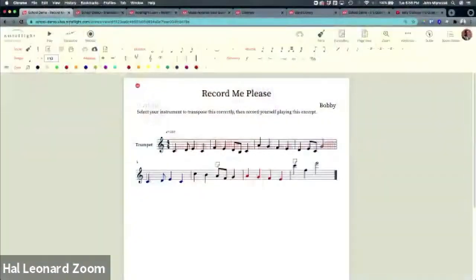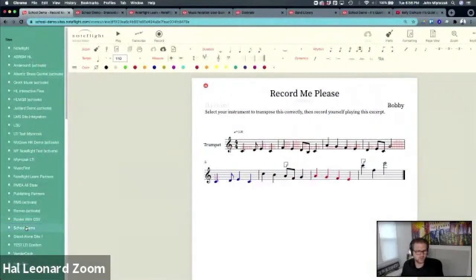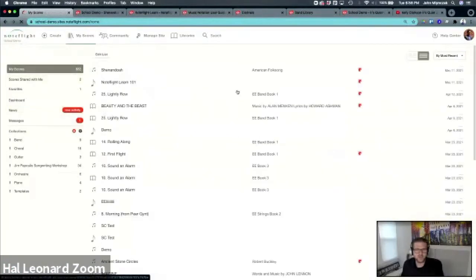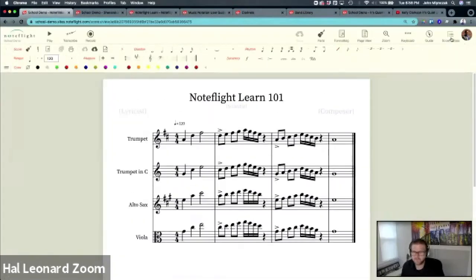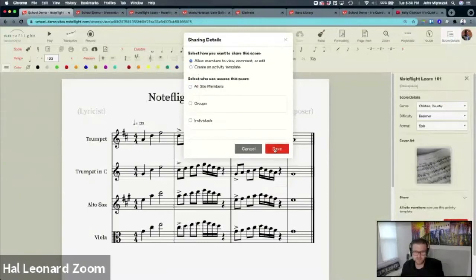you might have a situation where you don't want to use an activity template, meaning you want students or other teachers to see exactly your version of the score, not get their own copy. Now, what does this look like? Well, when you go to share scores, the other option that you'll see is, and I'm going to go back to my score from earlier just so we can get situated here. All right, so Noteflight Learn 101, I'm going to edit my sharing. I'm going to go to allow members to view, comment, or edit.